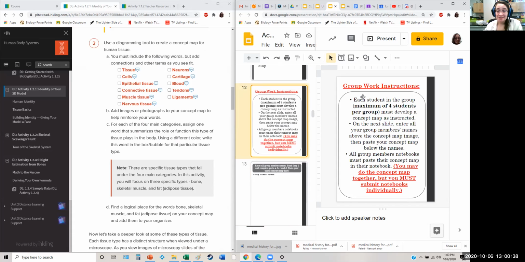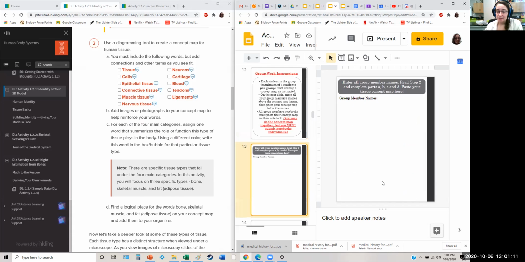The group work instructions: each student in the group, you have a maximum of 4 students per group, must develop a concept map as instructed. On the next slide, enter all of your group members' names above the concept map image and then paste your concept map below the names. All group members must paste their concept map in their notebook, and you may do the concept map together, but you must submit notebooks individually. I just wanted to reiterate that.